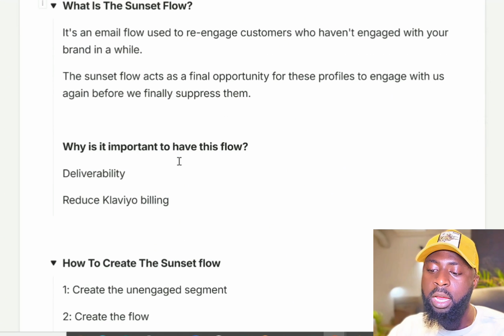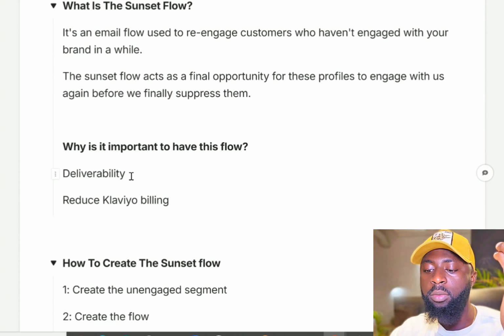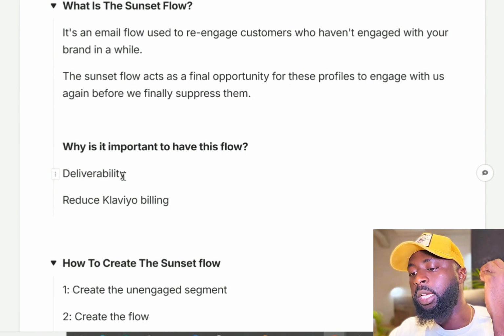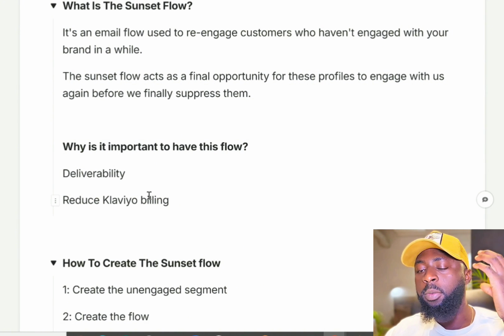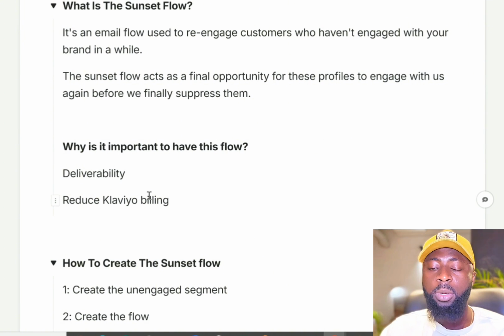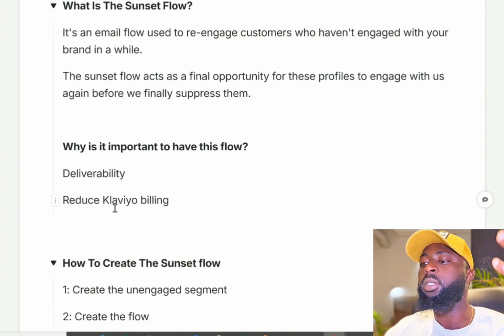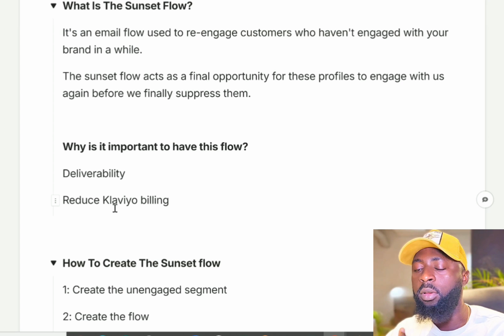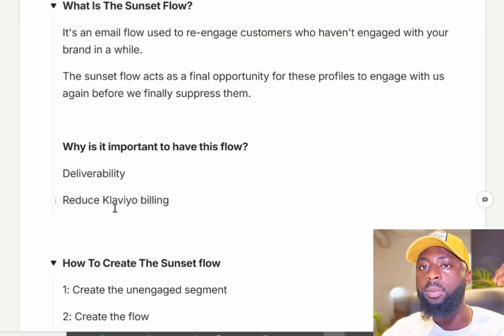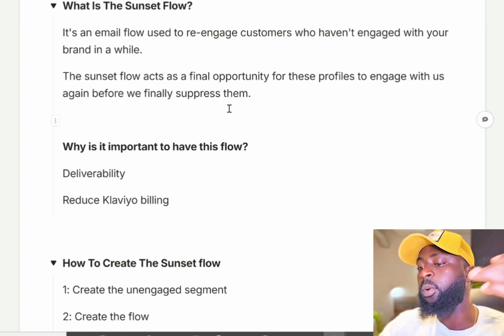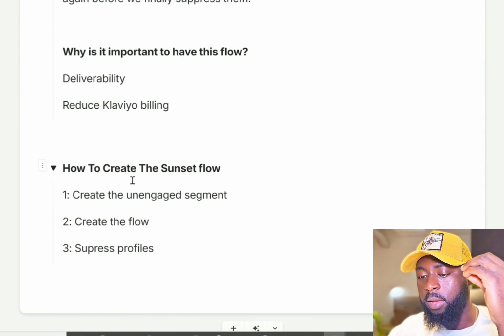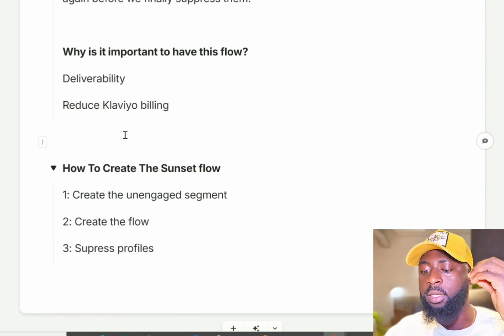And like I mentioned earlier, this flow is going to help you increase your email deliverability, because when you remove people who are not engaging with your emails anymore from your email list, that's going to increase your email deliverability and make sure that your emails are landing in inboxes. It will also reduce your Klaviyo billing, because when you remove these people, Klaviyo won't be charging you for them because they are not active anymore. So that's why this flow is very important.